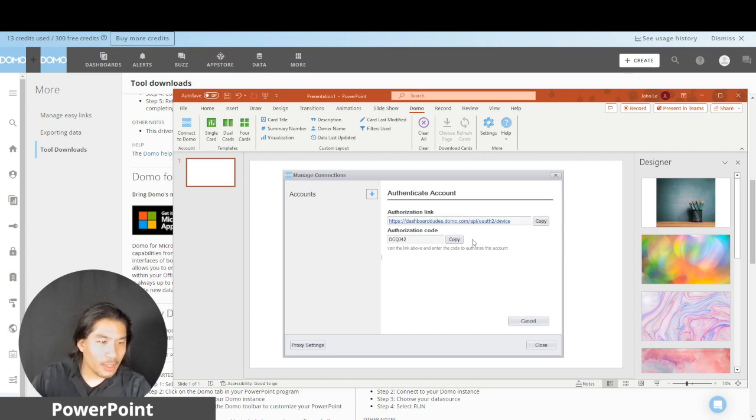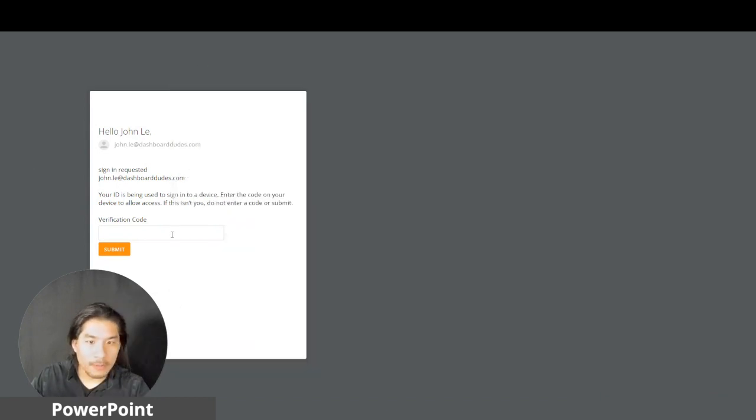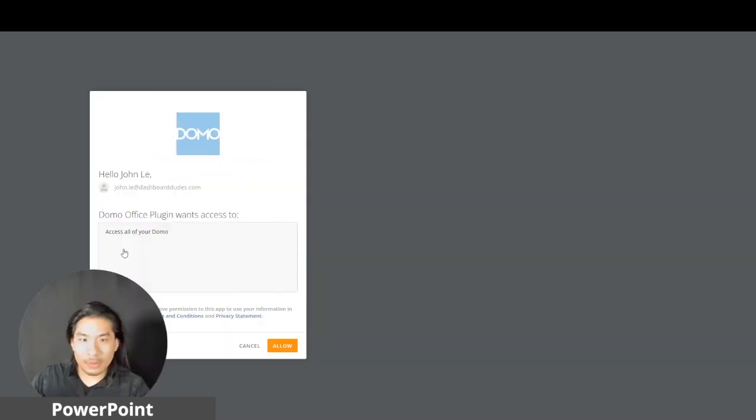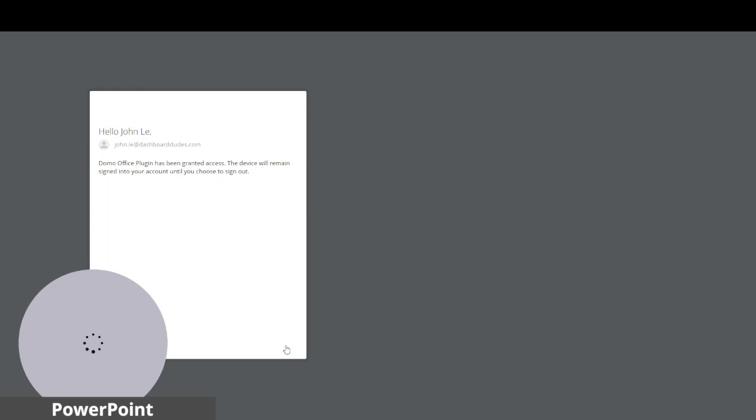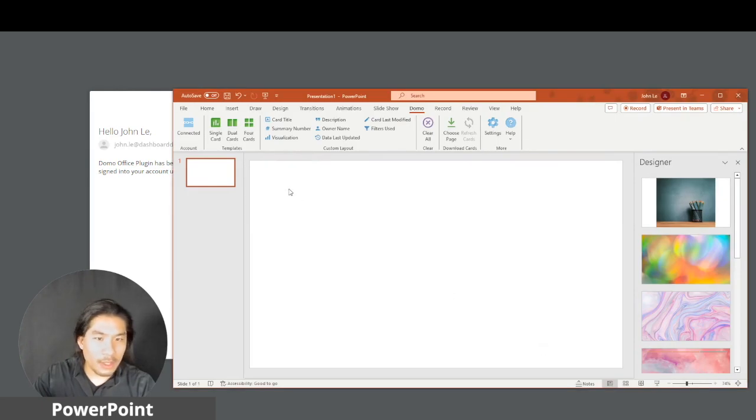Authenticate. It's going to ask you to do something. Copy that link and back on PowerPoint, copy this authorization code, yours, and just paste it in there. Submit. Allow. And we're good. Okay, I'm going to go back to PowerPoint. Close that. And now I'm connected.